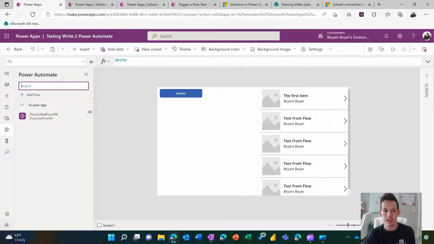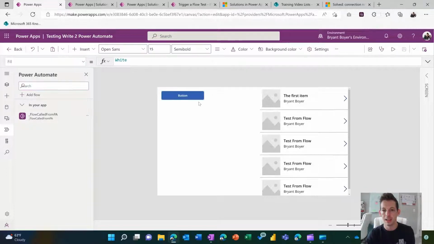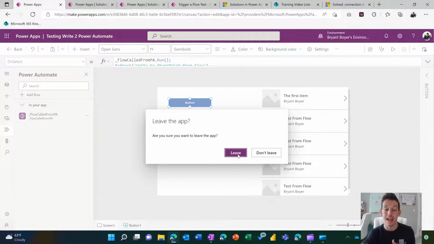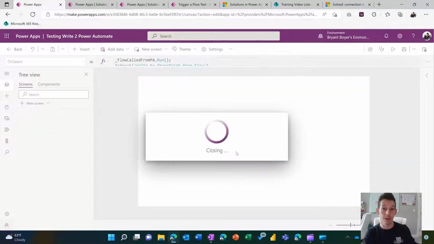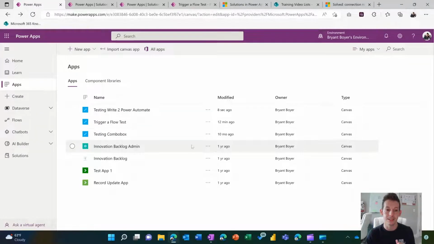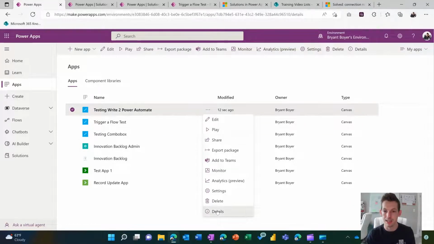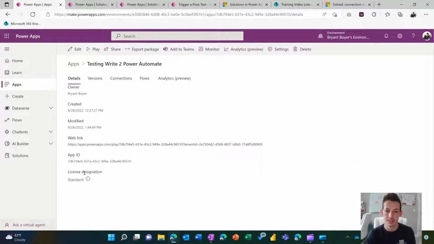The next one is that if I were to save and close this, you notice that I did not add any premium actions to my workflow. So what we've got here currently for this app is that it is a standard app. Even though we're calling and triggering a Power Automate workflow, it's considered a standard app. All right. If I come here and go to details, license designation for this app is standard.